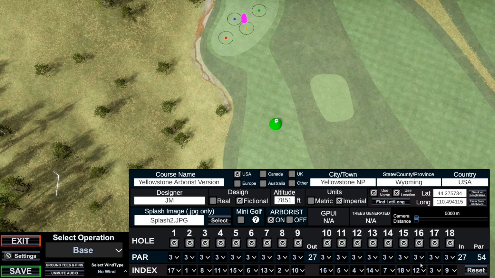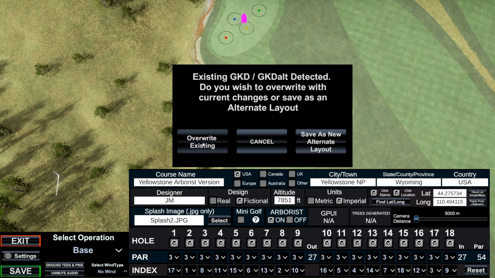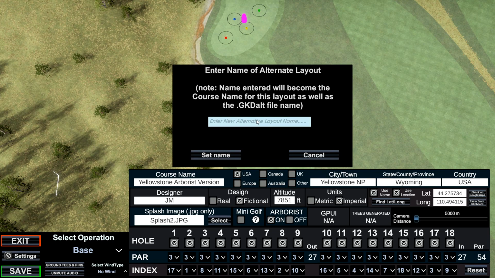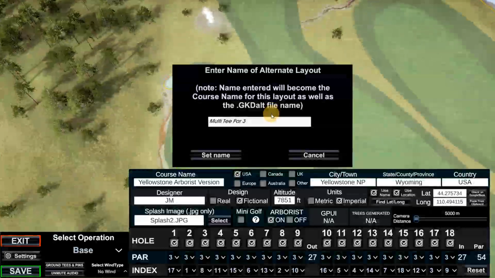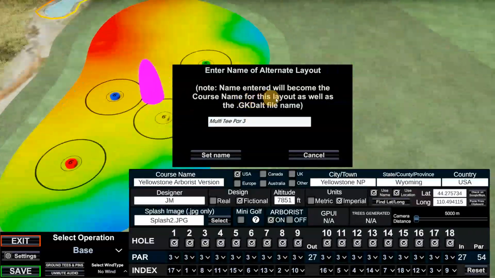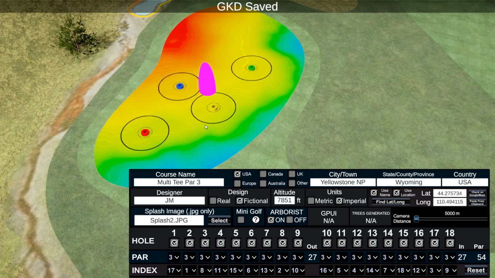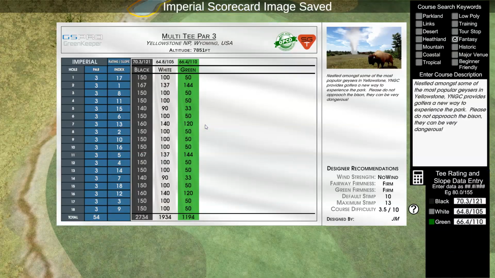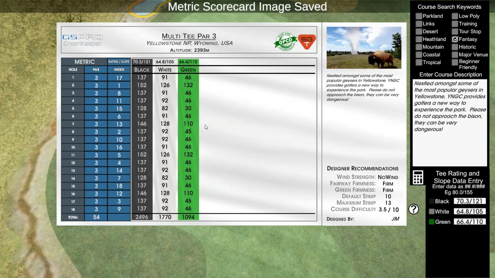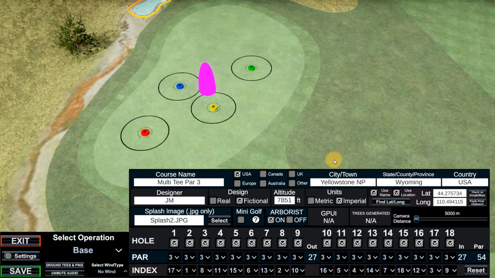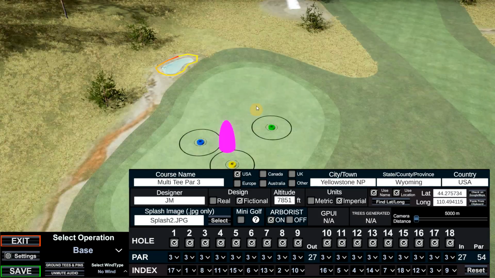And then we come back into our base. You see we've got set to par 3. And save. Again, we don't want to overwrite existing. We want to save on it. And I'll put multi. Oops. R3. Accidentally pressed, got a little bit of slope shader there. Sometimes when you press Y, you realise I'd put that in GreenKeeper. There you go.